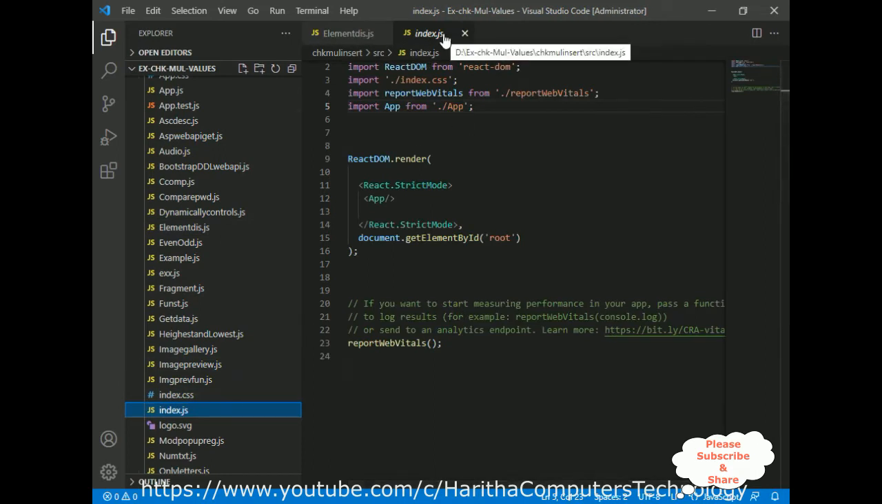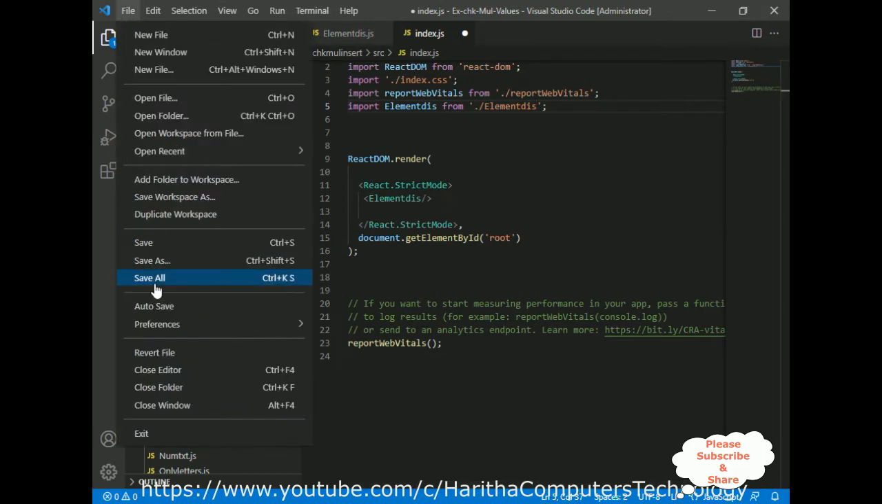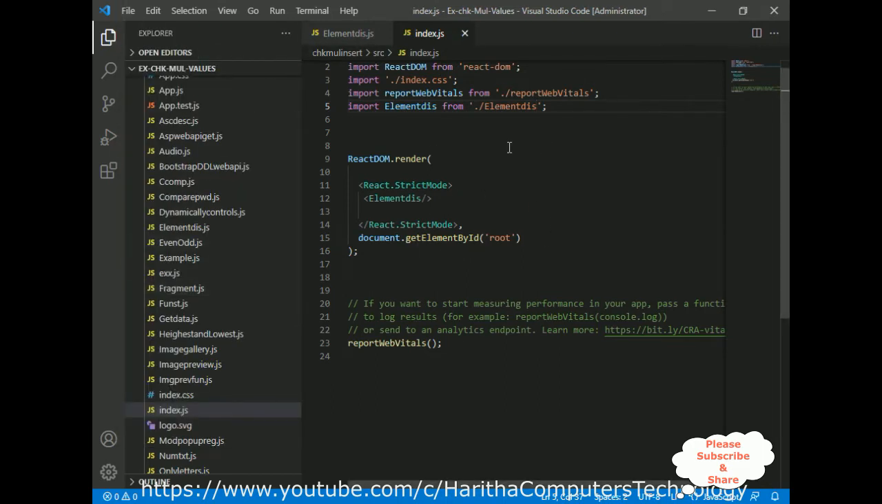Here we got the index.js file. Notice in the index.js file, by default, the App component is rendering. I am adding ElementDisable, which is our component name, as well as we need to import our component in the header section in the index.js file. Now let's save this file. Now we are able to run our component.